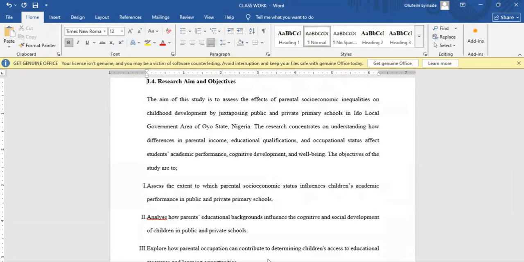our aim and objective. The topic of the research work we are doing now is the effect of parental socio-economic inequality on childhood development in public and private primary schools in Edo local government. The objective of this study is to assess the extent to which parental socio-economic status influences children's academic performance in public and private primary schools.